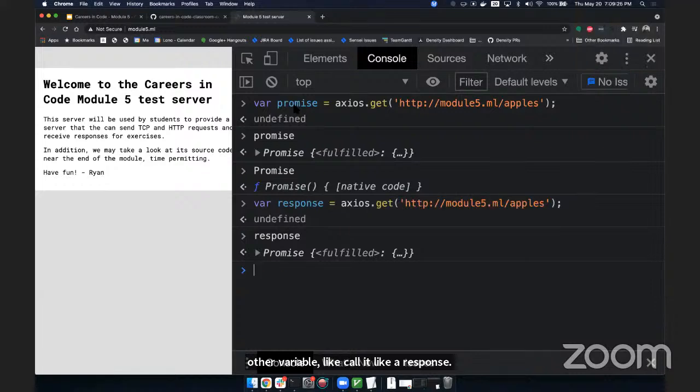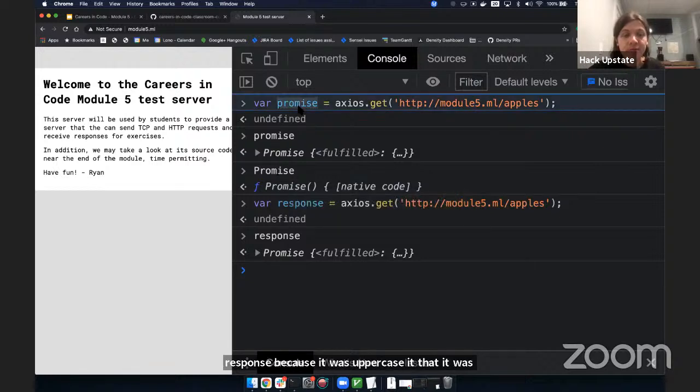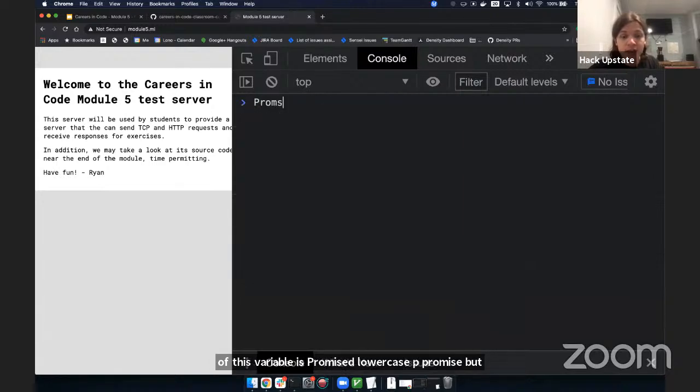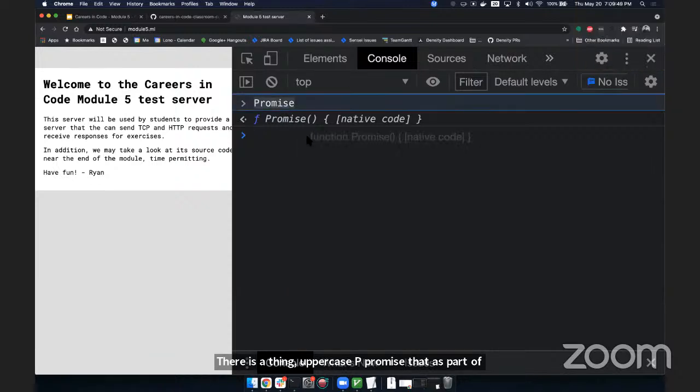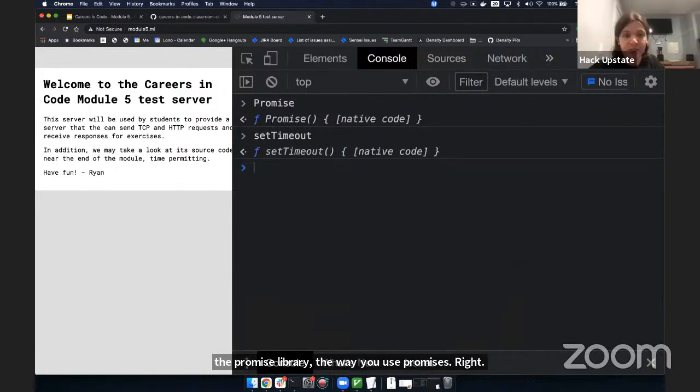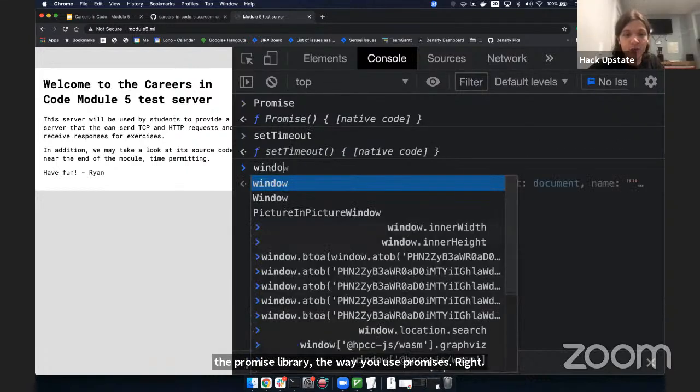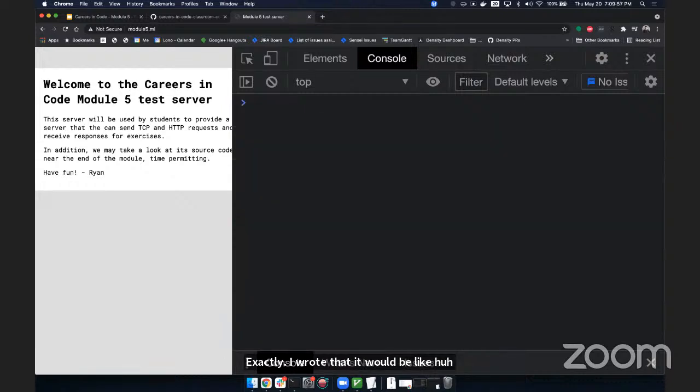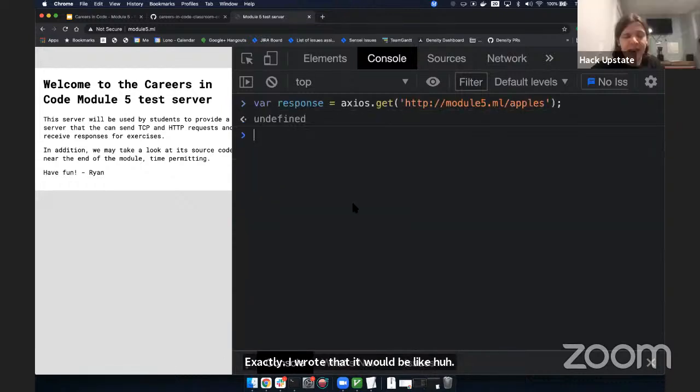So what was happening there then? The initial response, because it was uppercase, it thought it was talking to itself or something? No, the name of this variable is promise, lowercase p promise, but built into the browser there is a thing, uppercase P Promise, that is part of the promise library, the way you use promises. Just like setTimeout is a thing built into the browser. Exactly. So if I wrote that, it would be like, huh? Okay. So lowercase will take me to the next step.